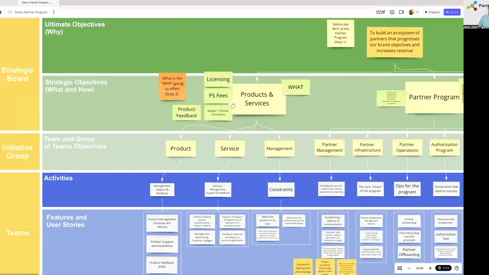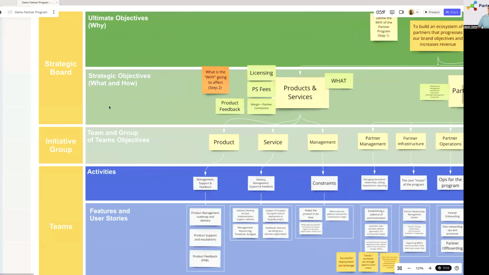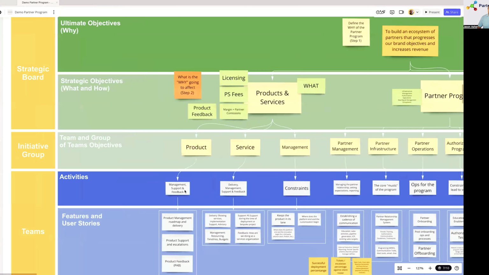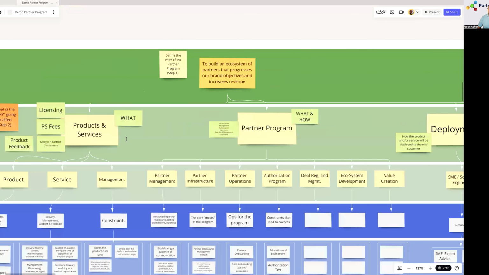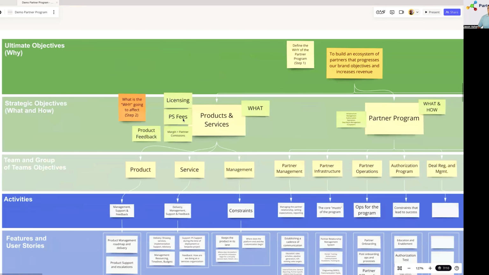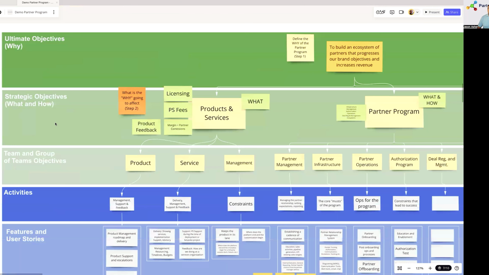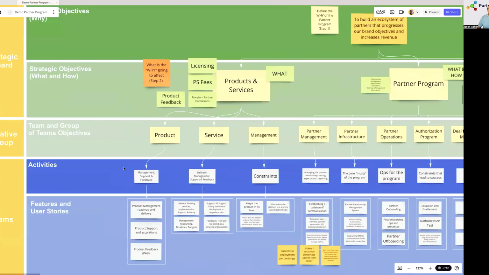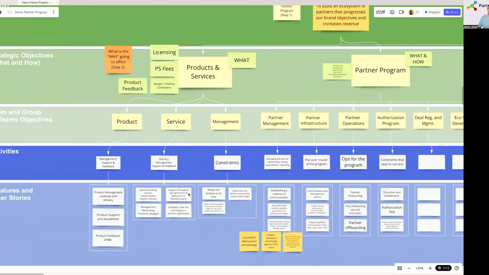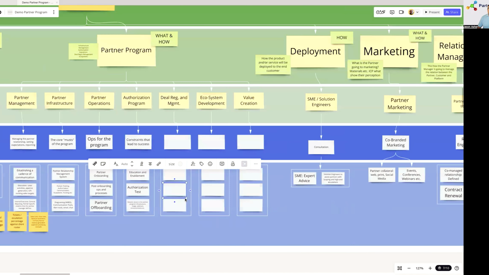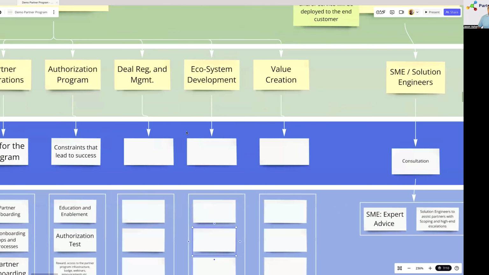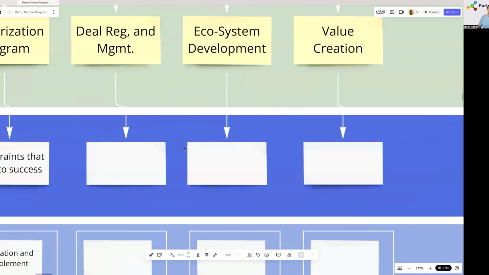As we can see here on the left side, we have a strategy board, which is the top, the initiative and groups, which is in the middle, and the teams, which is on the bottom. We start here with the why of the partner program. We go into a little bit more detail down here with the strategic objectives, which is what and how. So we have the why, what, and how. We have our team group and team objectives, activities, feature and user stories. And here we're going to do features and user stories for deal registration and management, ecosystem development, and value creation.